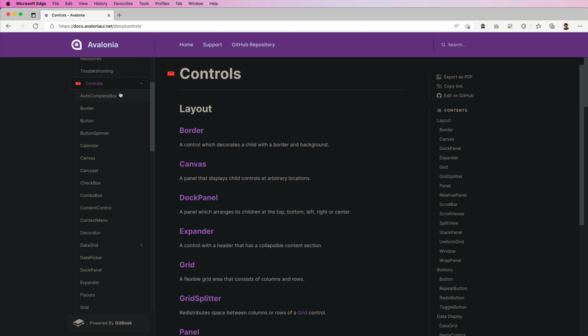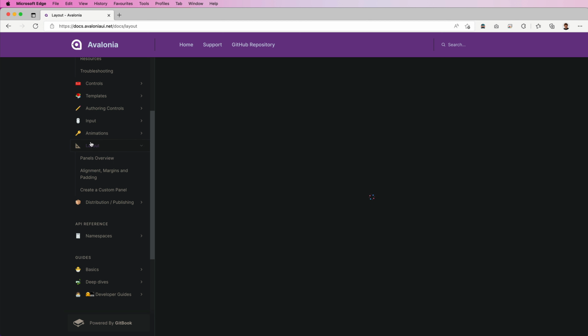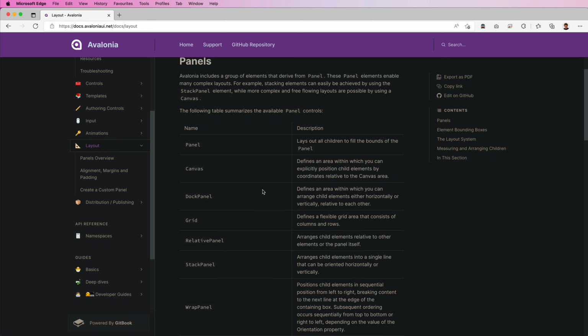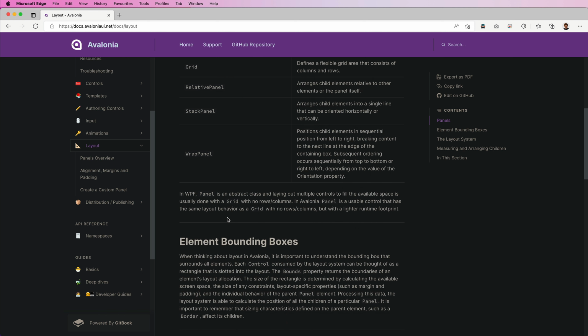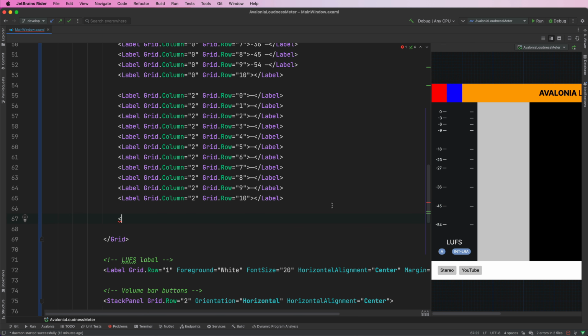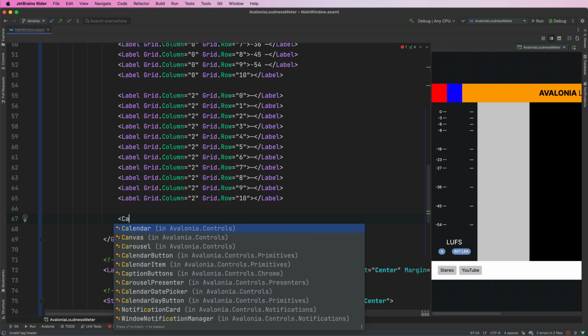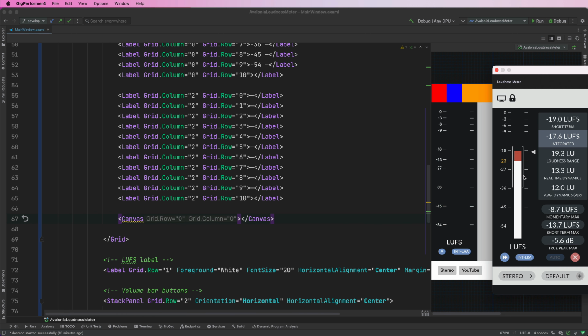Let's go to the layout controls. Panel, oh, there we go, layouts. Panel canvas, dock panel, it's definitely not a dock, it's not a grid, not a relative, not a wrap. Panel, yeah, I think it's a canvas we want. So this will be a canvas, and I reckon also this will be a canvas where these lines are just positioned inside of it in this bar.